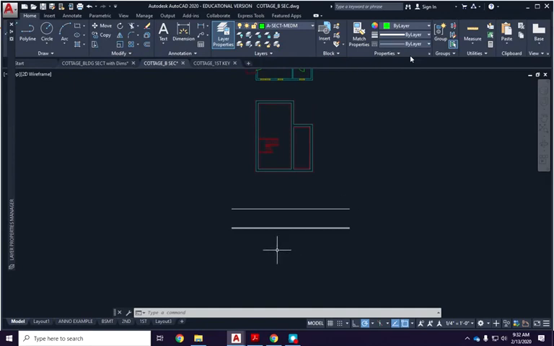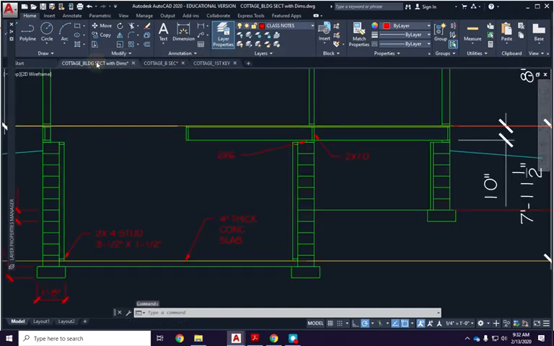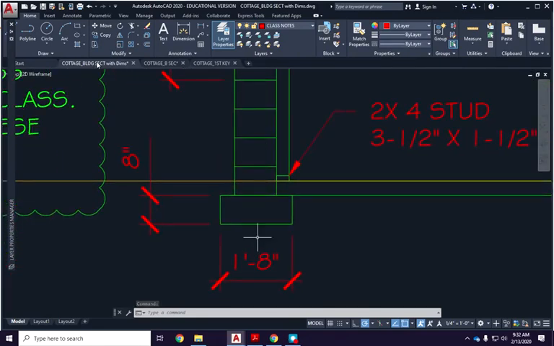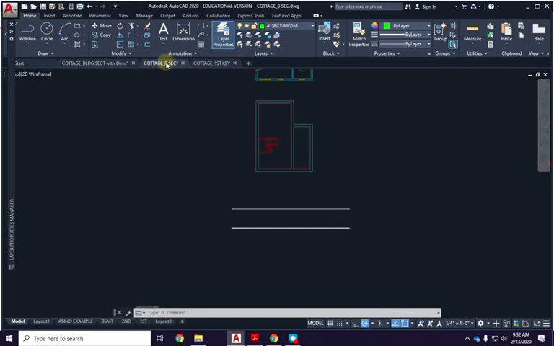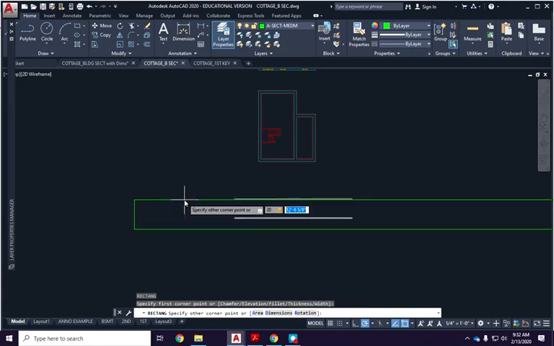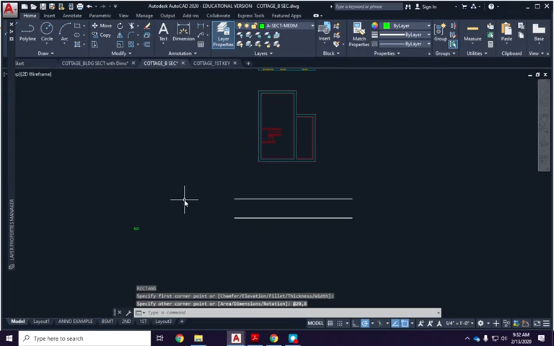I'm going to come down here and the first thing I'm going to do is draw my footing, which is this guy right here. So I am going to draw myself a rectangle that is 20 inches by 8 inches, and I'm just going to draw it way off in space. So REC for rectangle. Pull my hand over, 20 tab 8.